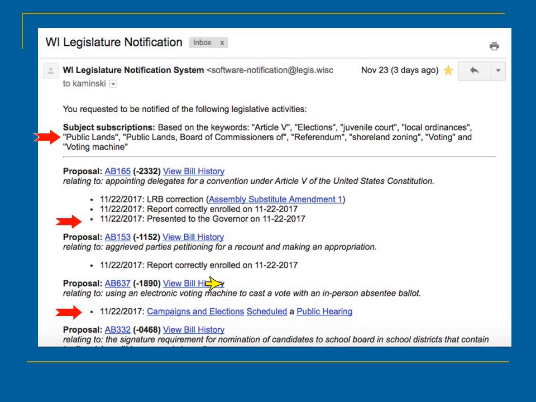Here is an example of an email I received from my notification service, and it has information on certain subjects that I was following. You can see it says subject subscriptions here. Further down in the email, there's probably one that says committee subscriptions and so forth. But I'm just going to show these. And so based on these subjects, there are a certain number of proposals that turn up.